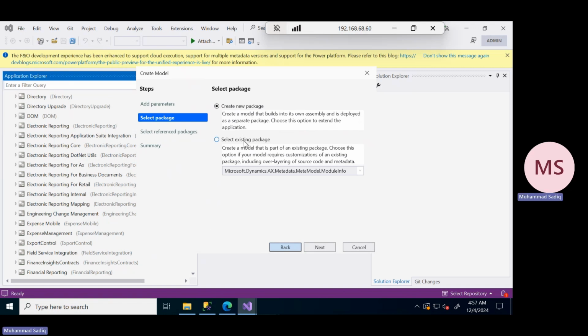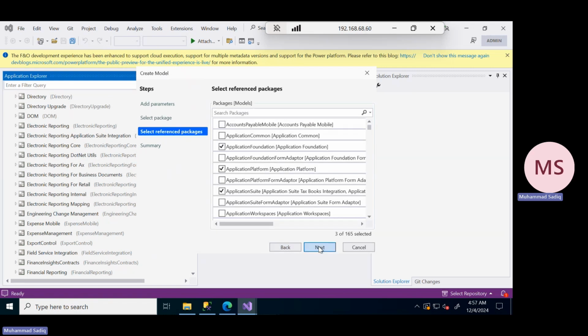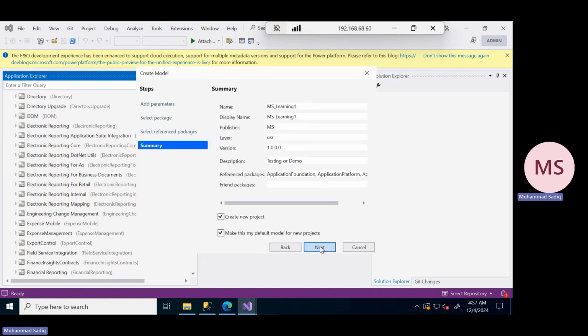Another thing: if previously you created a model package and you want to do customization and enhance that previous model, and you're creating another model to enhance it, then you can associate it. Then your previous package will contain two models. So let's keep with the new one. I'm associating this, I click next, and then the system asks whether I want to create a new project, and to make this my default model for new projects.